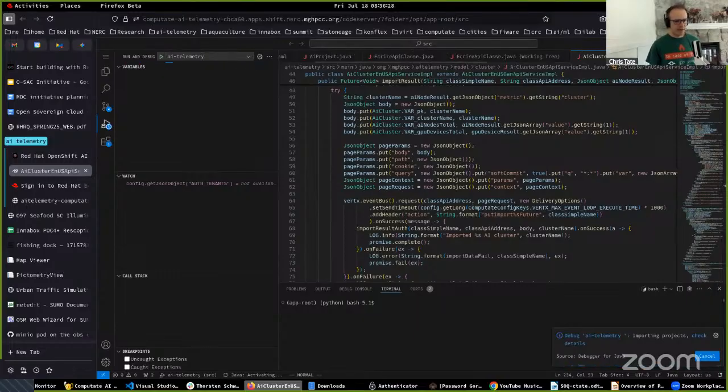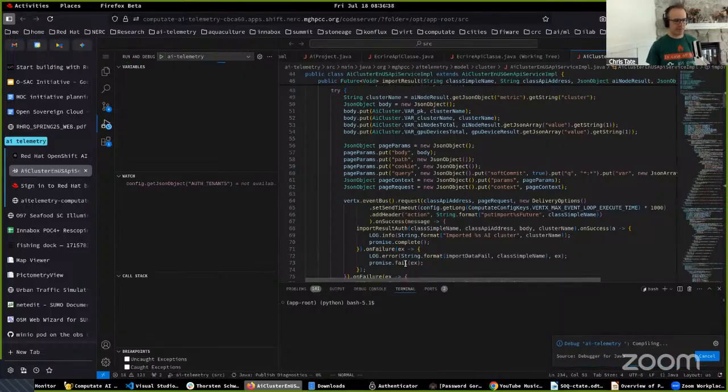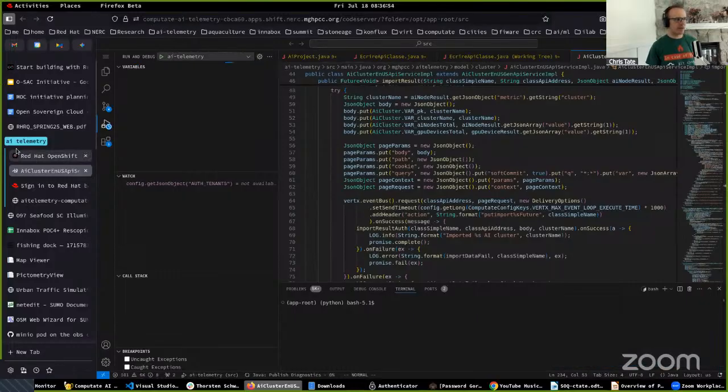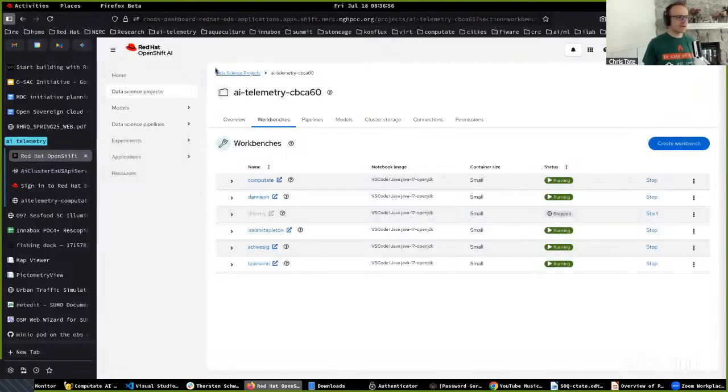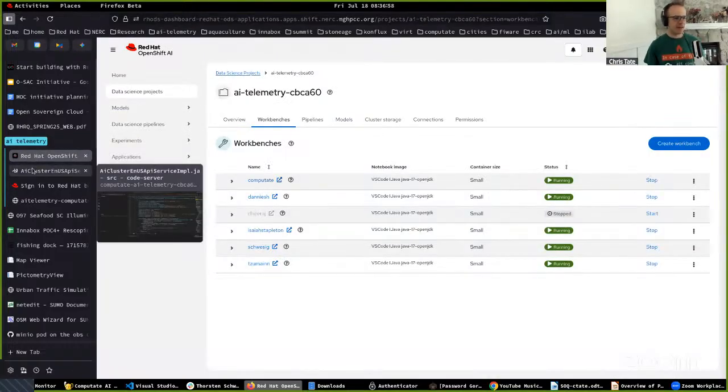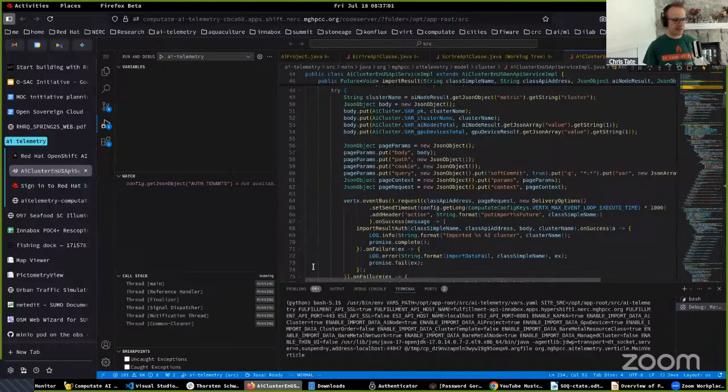Let it resolve the Java packages first. After opening your workbench for the first time each day, basically, it logs me out every day at the end of the day or sometime during the night, and then I have to close it and open it again from this view in OpenShift AI. And it takes a minute to resolve all the Java dependencies, and then it's ready to go.